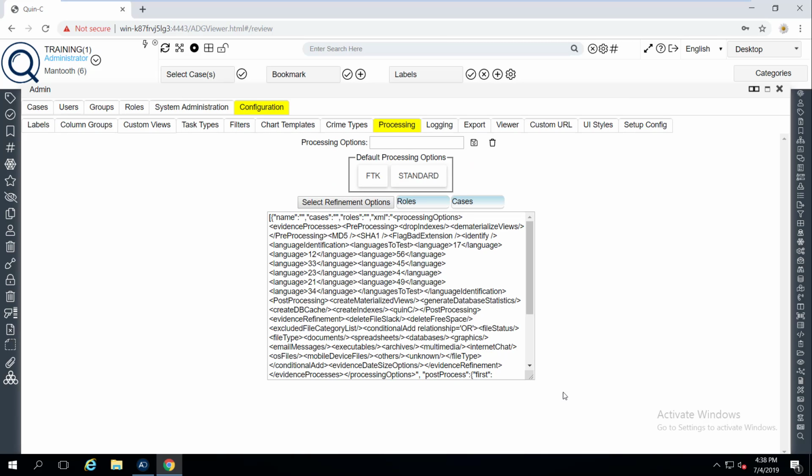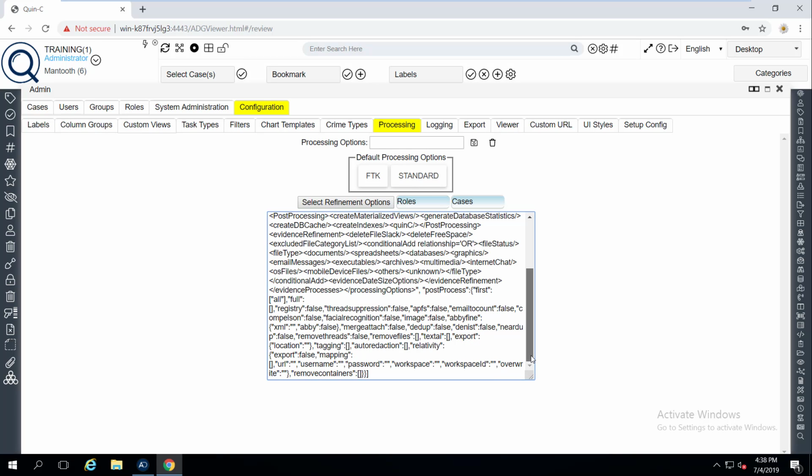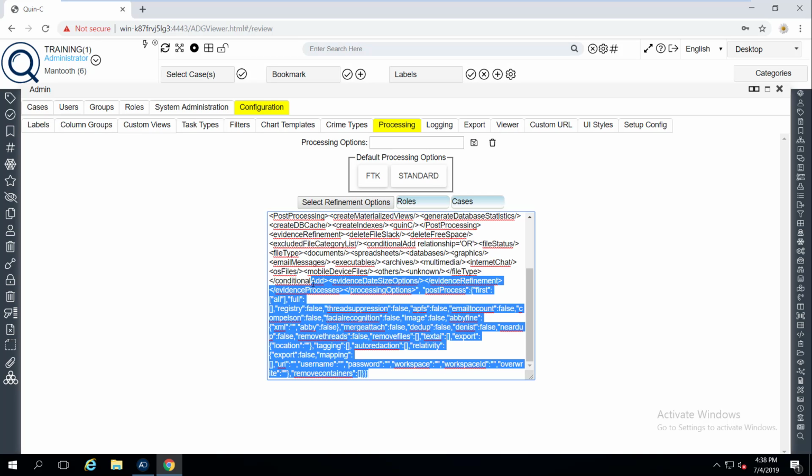We can now see that the processing profile information is stored as a JSON file, which is now available for us to copy and paste and provide to a colleague if we wanted to. A colleague would simply copy and paste this information into their own processing box, and then that would copy the processing profile that we've created into their own instance of Quincy.